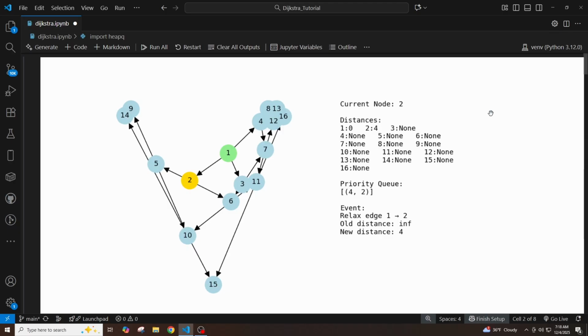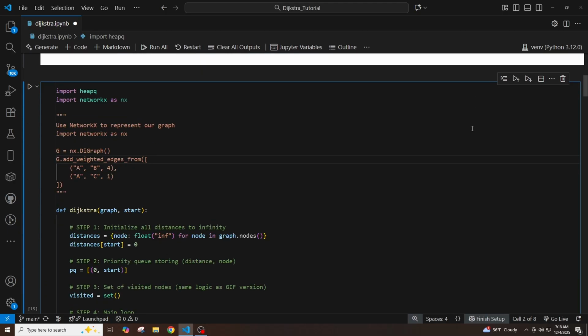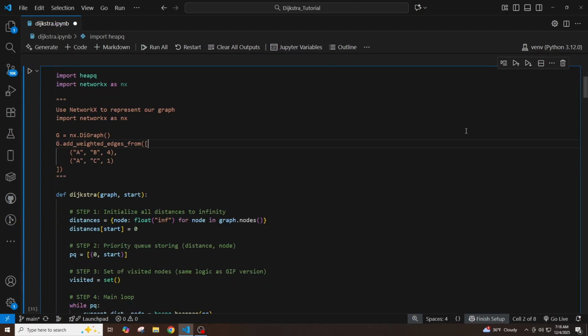Let's implement it in Python. First, we import heapq, which gives us the priority queue that we'll need to run our algorithm. Then we're going to be importing NetworkX. We use NetworkX to represent our graph. Each node can be some string or number. Each directed edge has a weight, which we store when we add edges. This is an example of how to build a small directed graph with weights.